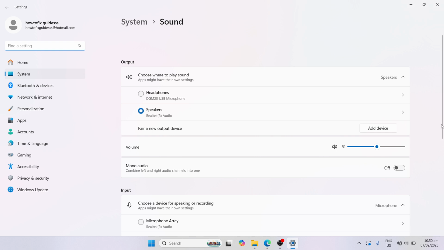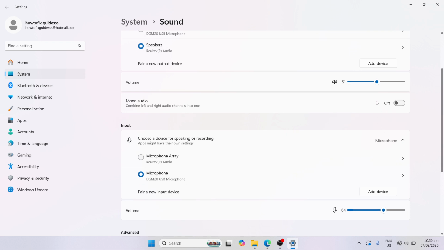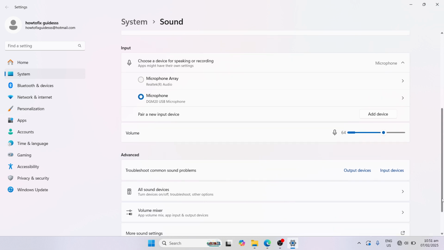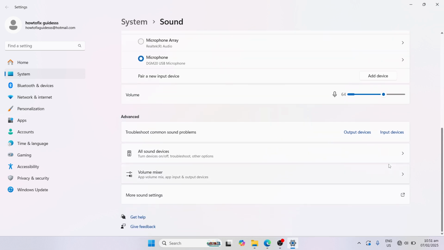Once you open your sound settings, just make sure that the speakers your device is using are marked. The main device is marked, and here in the volume, just make sure this is 100. Okay, 100. As well as here in the microphone, just make sure that the device you're using is on. Okay, so next step is you need to go for volume mixer.